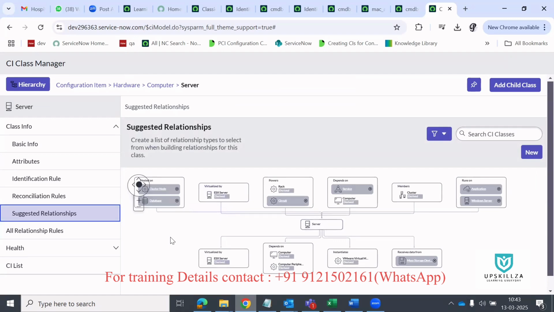So for every class, ServiceNow already provides the CMDB suggested relationships. CMDB already suggests some relationships, and when you are doing cloud discovery or VMware or vCenter discovery, ServiceNow provides the correct relationships, and most of the relationships are provided by ServiceNow. But if your organization is not discovering so many relationships, you can remove the existing relationships and you can add new relationships as well.